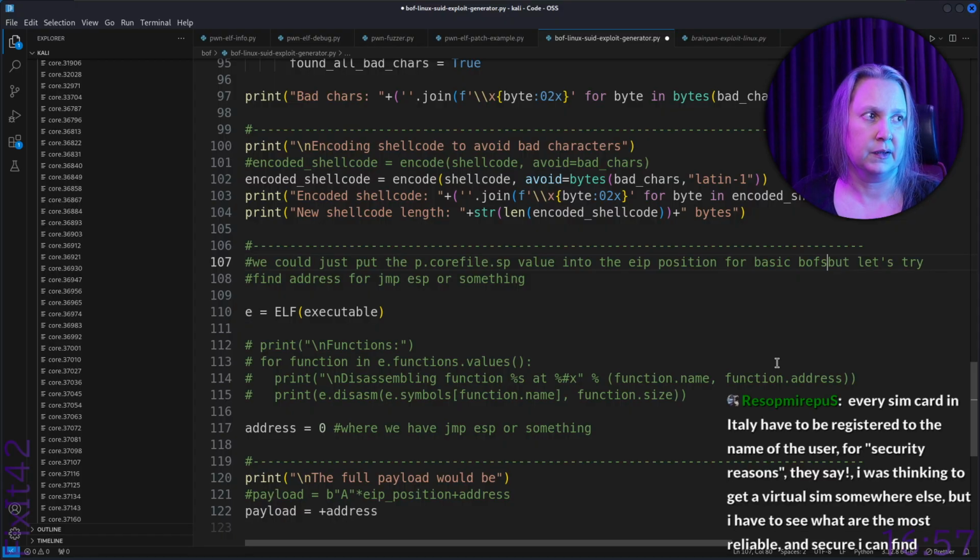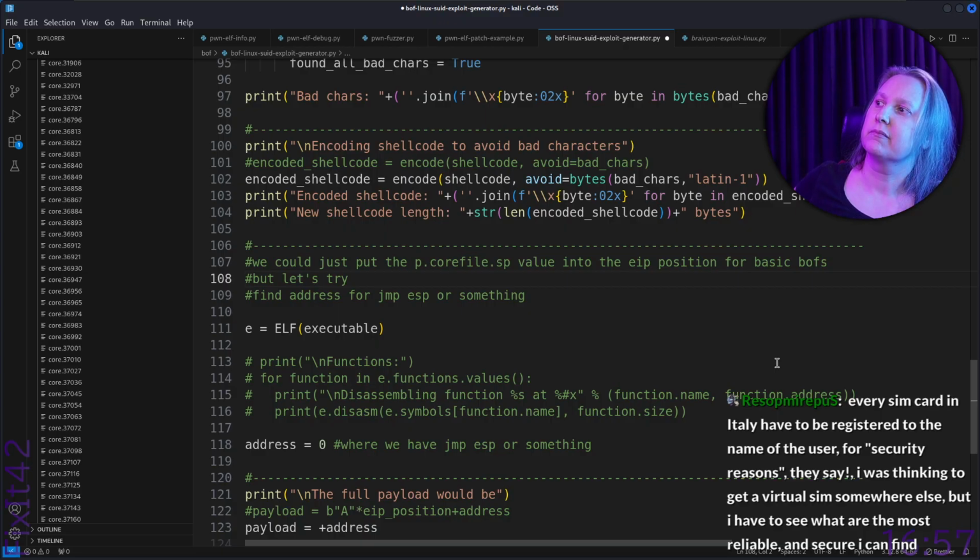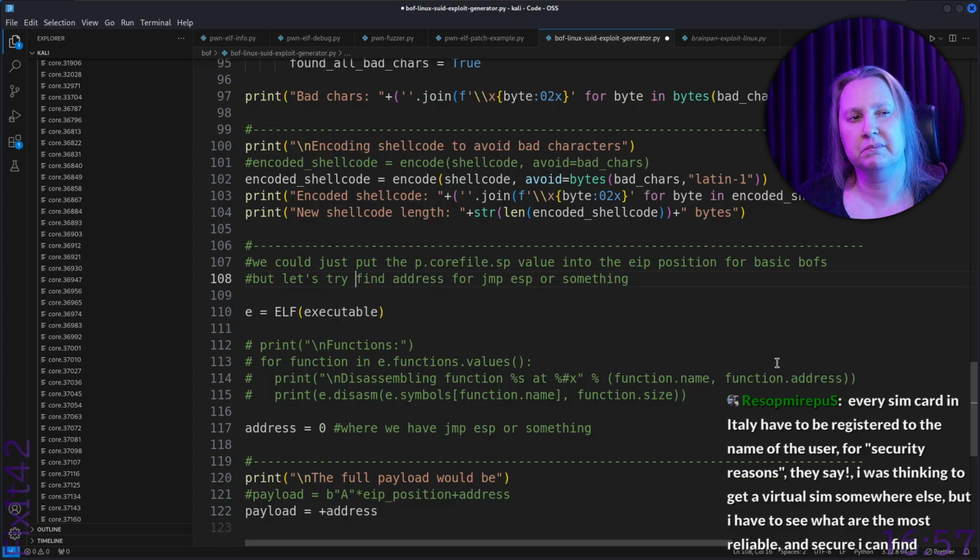Buffs. Bullets. Every SIM card in Italy has to be registered to the name of the user, for security reasons, they say. I was thinking of getting a virtual SIM somewhere else, but I have to see what are the most reliable and secure I can find. Okay. So you can't get around it. Interesting.